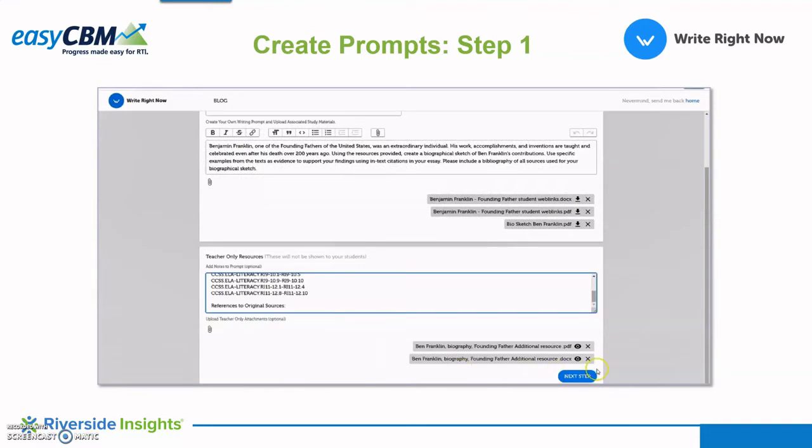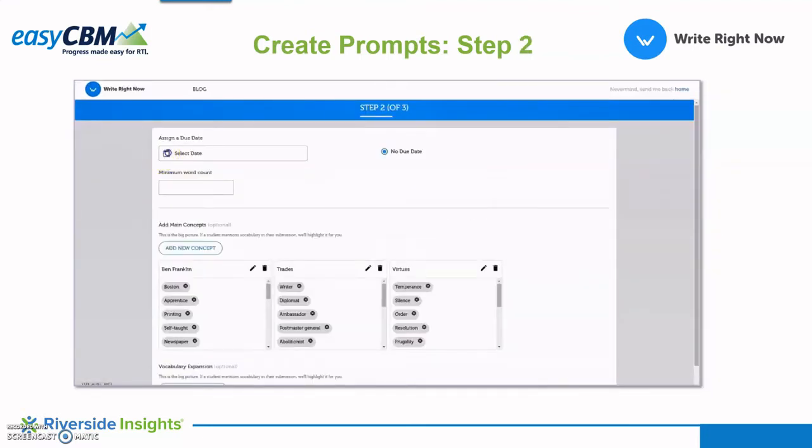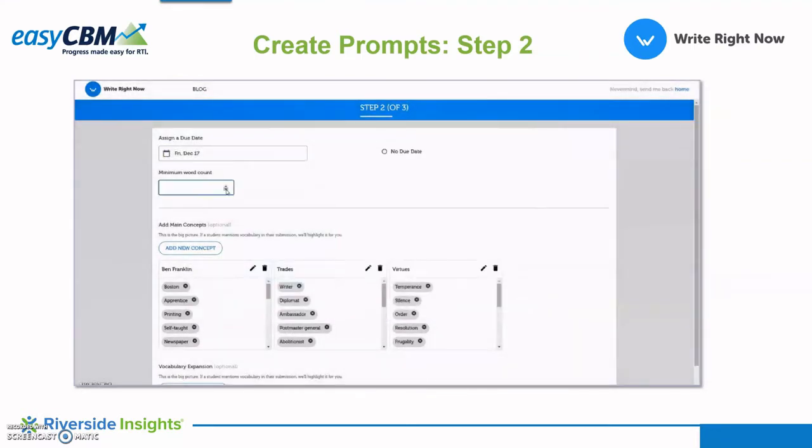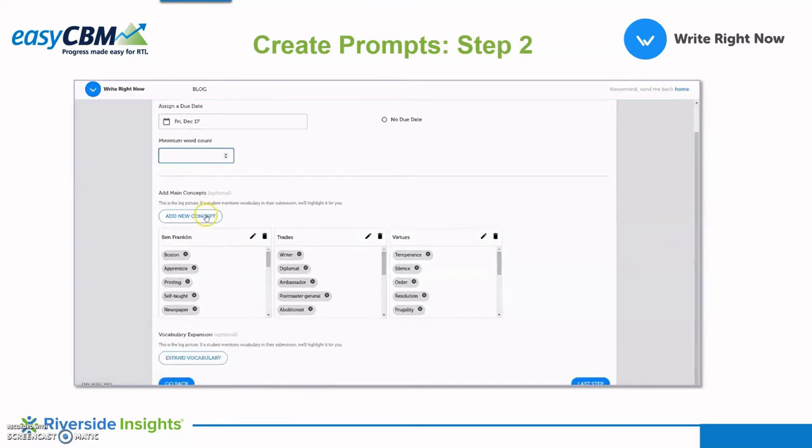Click Next Step to continue. The next step in the process allows you to select the due date, the minimum number of words that are needed to be included in the essay, and the vocabulary words that you would like highlighted if the student uses them to speed up the grading process.